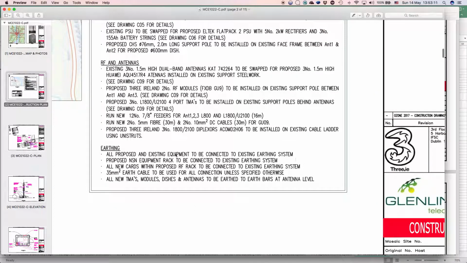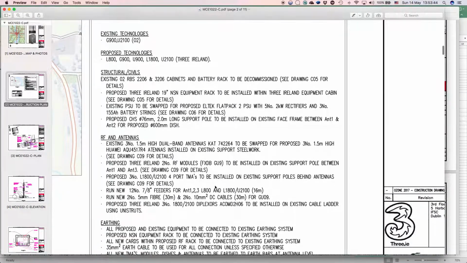Earthing, again, it's very similar. All proposed and existing equipment to be earthed, proposed rack. So basically, whatever you install, it should be mentioned here as to be earthed. So just make sure that if you have a proposed rack, you mention a proposed rack. If you have equipment in the existing rack, you just mention the existing rack. Same if you have TMAs, you mention TMAs. If you don't have TMAs, you just don't mention them. You mention RRUs, whatever. Right? So that's basically the scope of work.